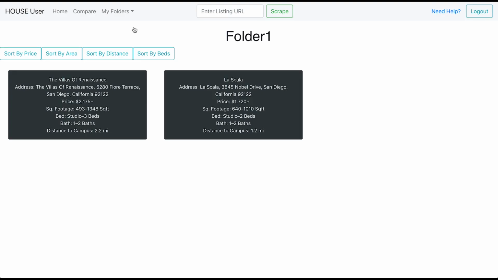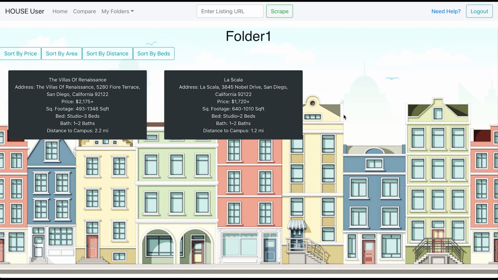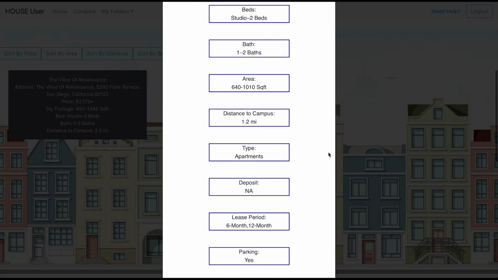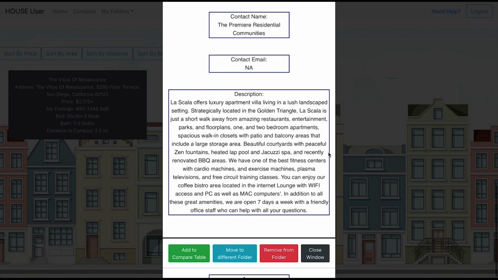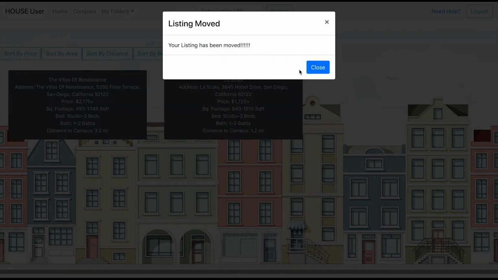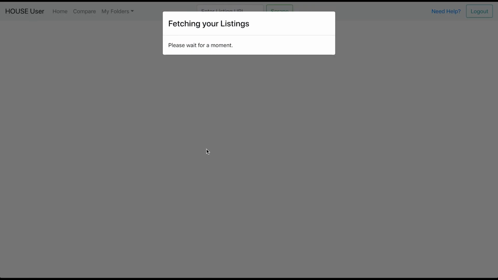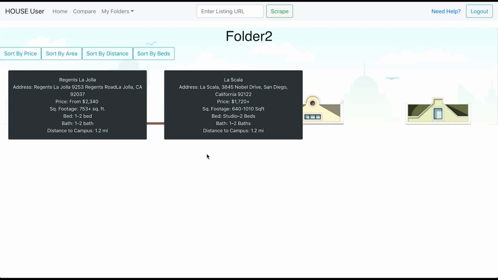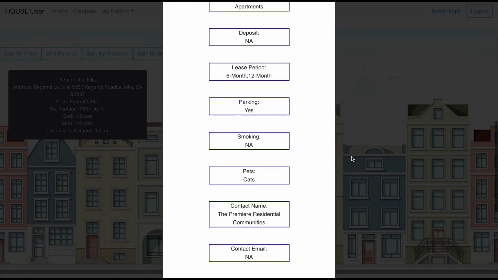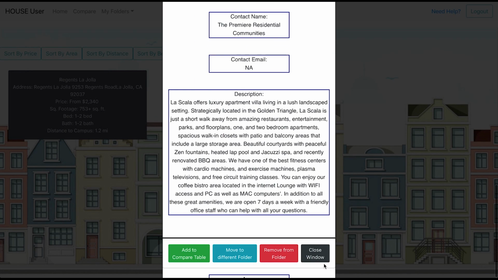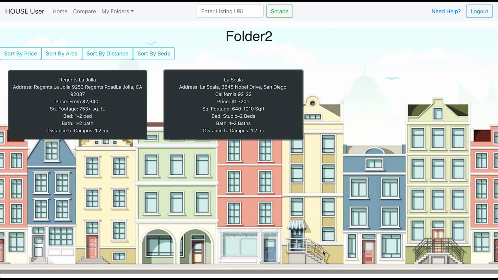You can view folders by clicking on the My Folders button on the nav bar and a folder from the dropdown. In your folders, listings are displayed by their most essential information. Clicking on a listing brings up more details and allows you to add this listing to the comparison table, move it to a different folder, or remove it from the current folder. Additionally, listings can be quickly sorted by price, size, distance, and number of beds.